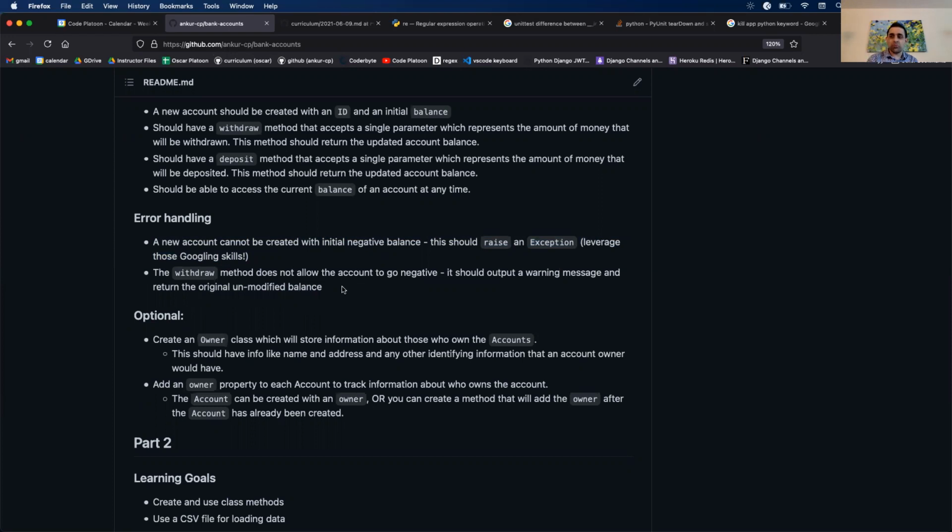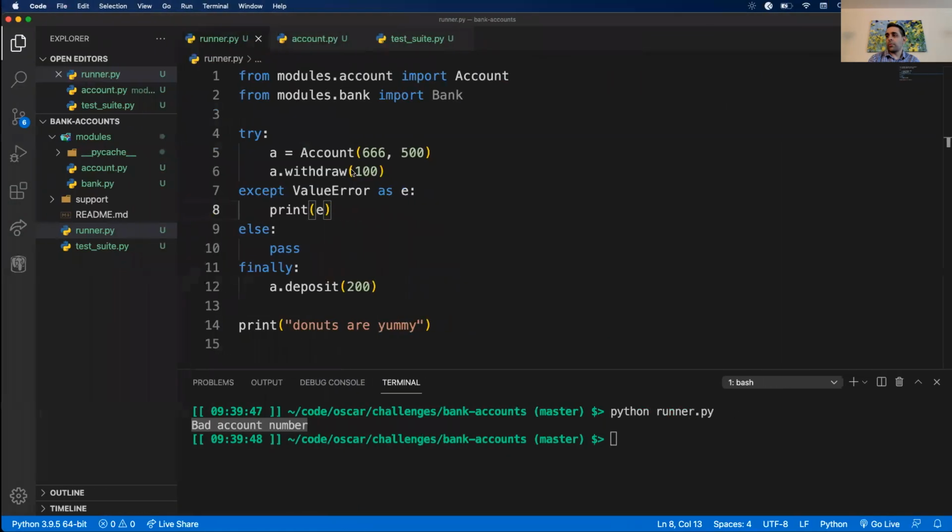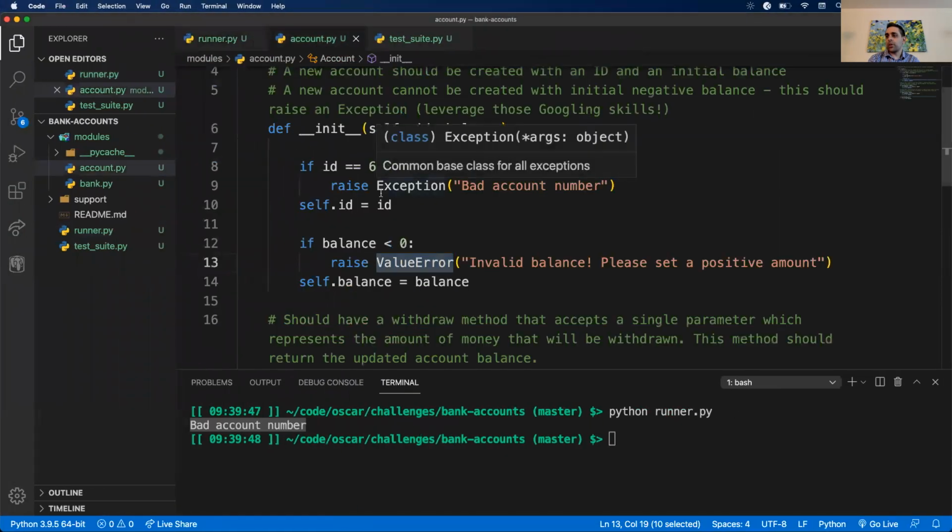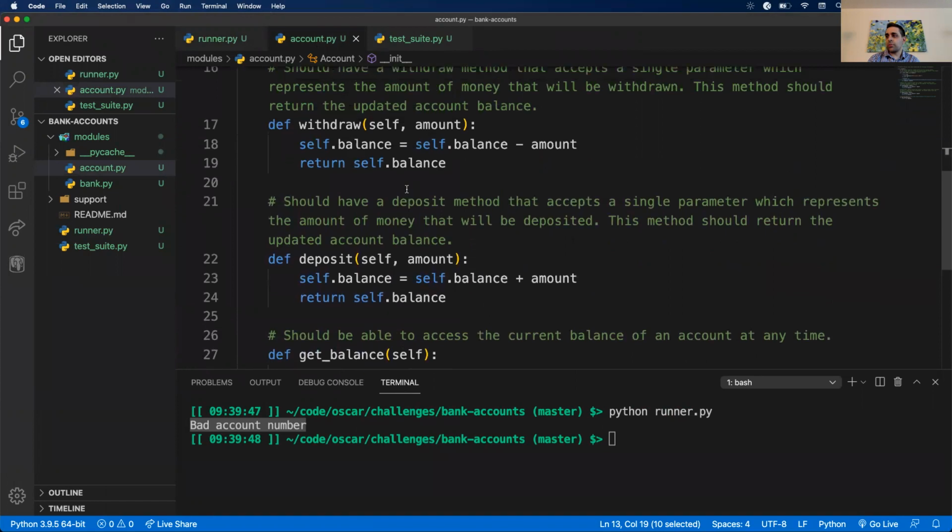I'm actually going to throw an exception here. So I'm going to deviate from what they're asking for, just to use exceptions a little bit more. So withdrawal method, let's say if we're going to go negative, I'm going to raise an error. So let's do that in our account. So let's go down to withdraw.